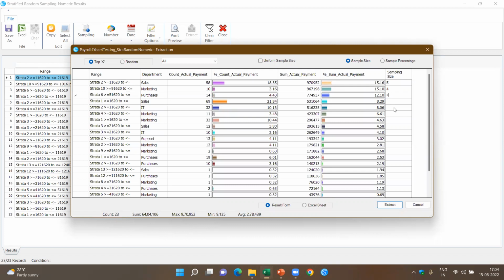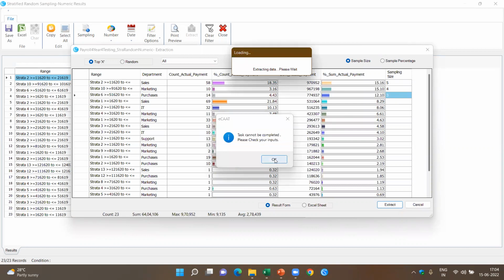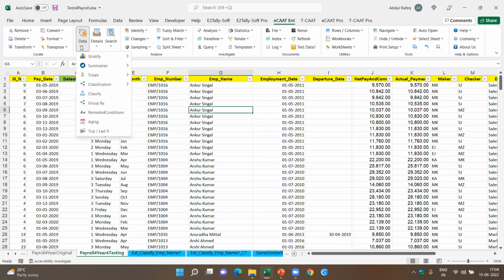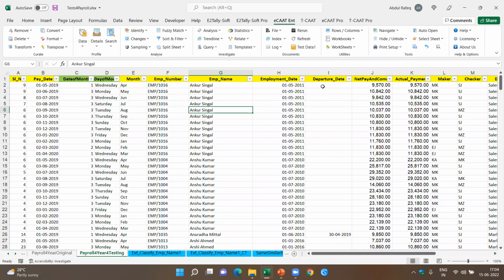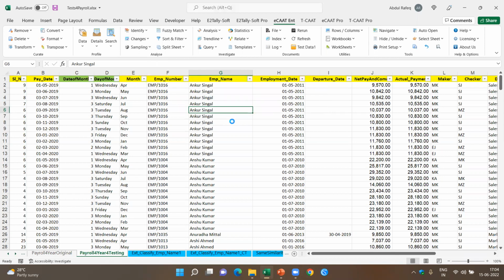So I can decide to pick up the sample based on this, or I can choose a uniform sample size, or give a sample percentage. This is selected, I say extract. Now it means I've given 5 plus 4 plus 3, 12. Okay, there's some issue in this because I sorted it. Let me perform this once again, one last time. I go through sampling, which has multiple options. I can also do classified and then perform the sampling. I picked up numeric.